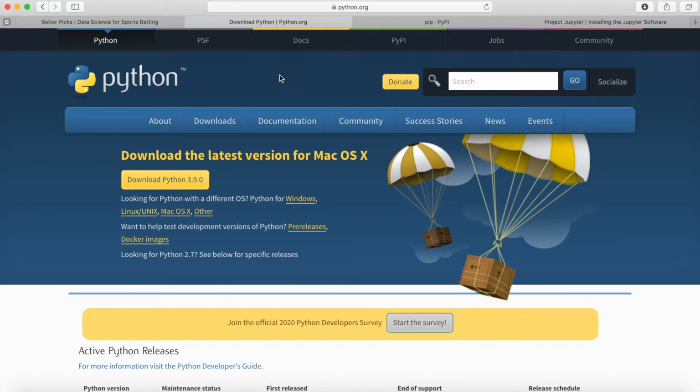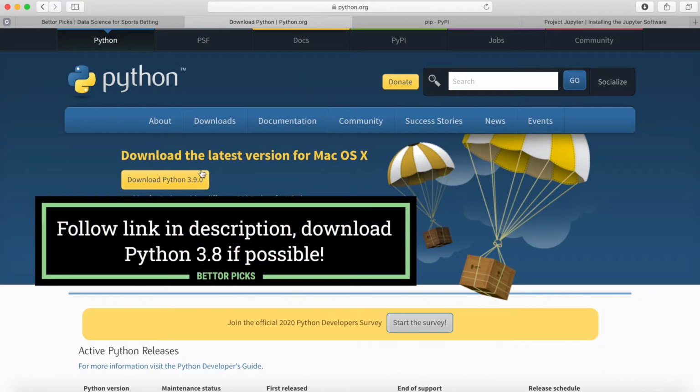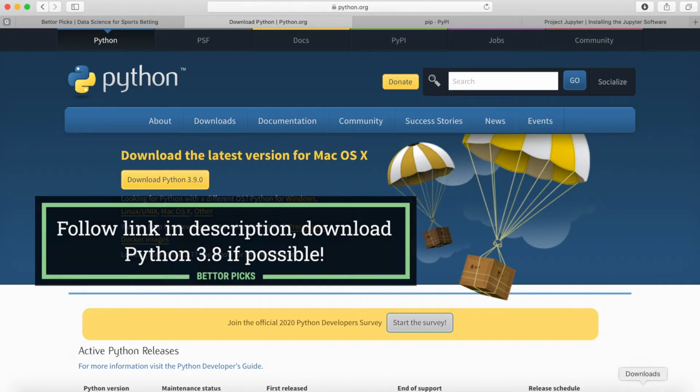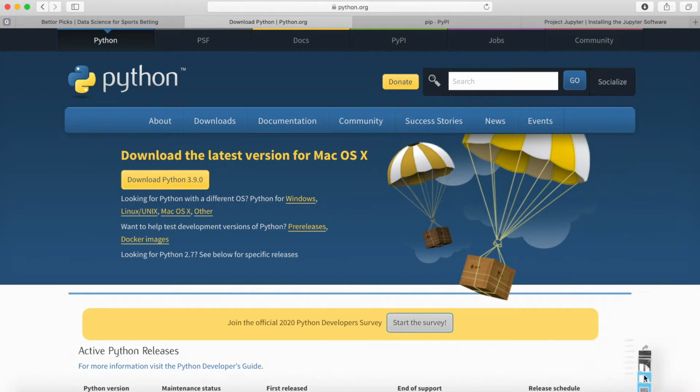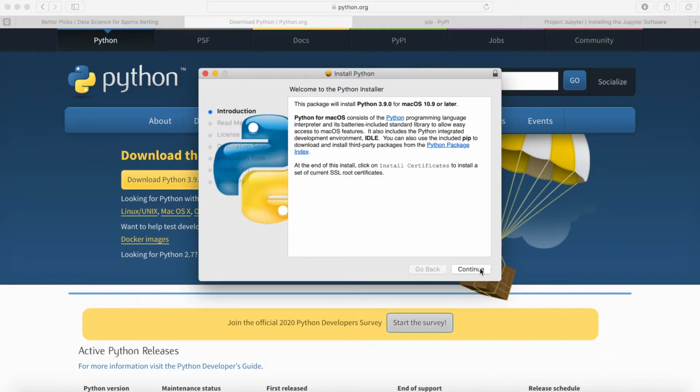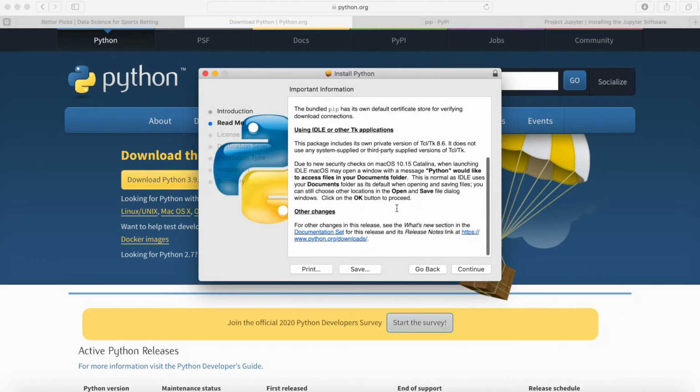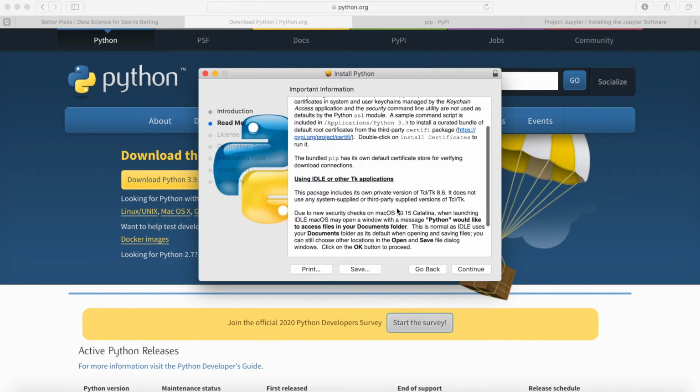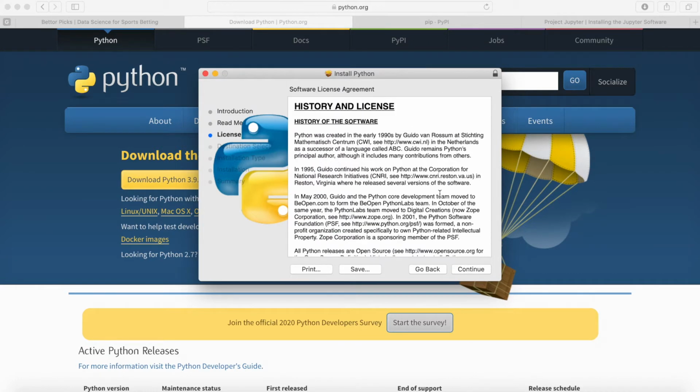So I'm going to have all these links in the description, so make sure you follow those. But it's very easy. The first thing you do is you download Python. And then it's going to take a sec to download. This guy's going to pop up and you just open it up. You continue. Read all these. I've read them before, so just make sure you know what you're getting.